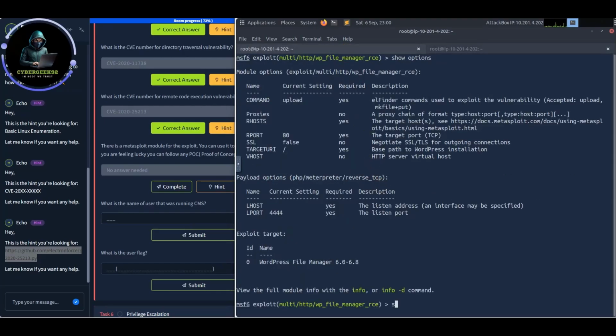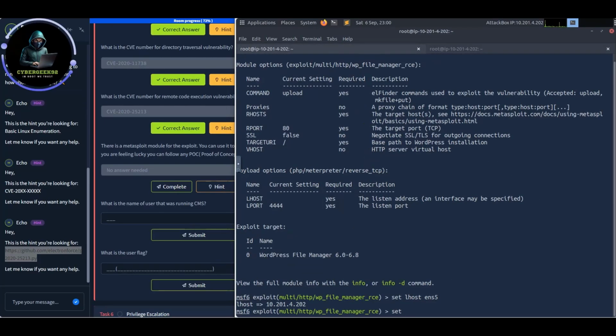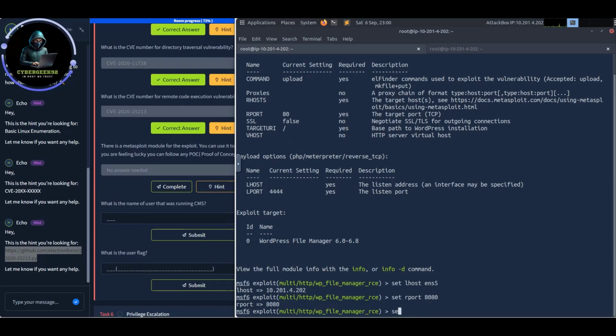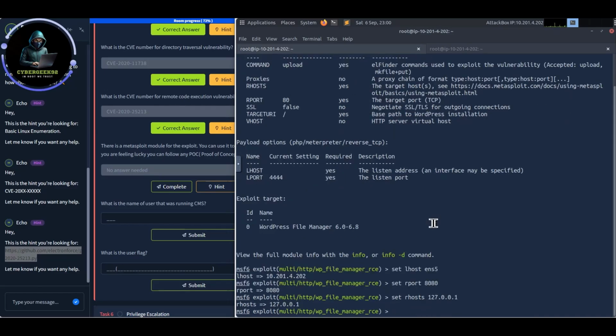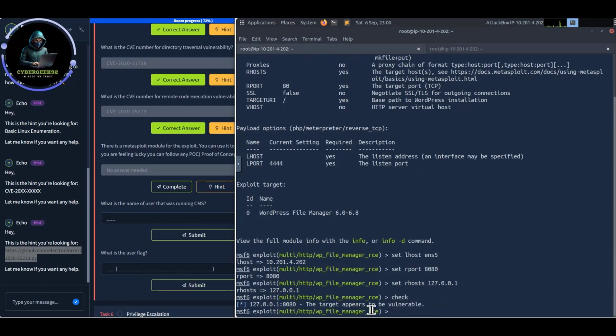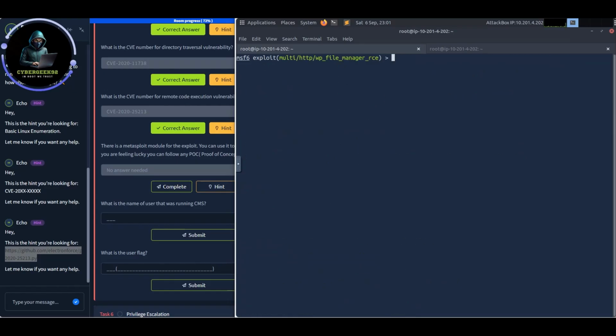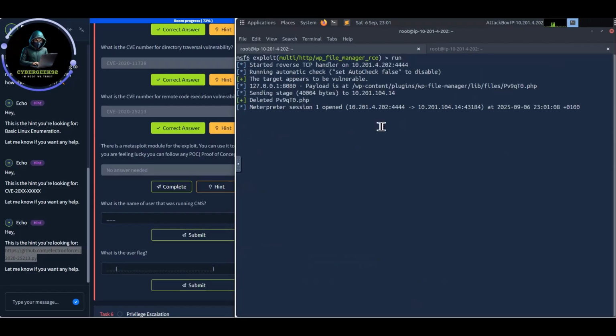We can set the host. Set our port, which is 8080, and then set our host, which is 127.0.0.1. Let's do check. Target appears to be vulnerable, so we are good.